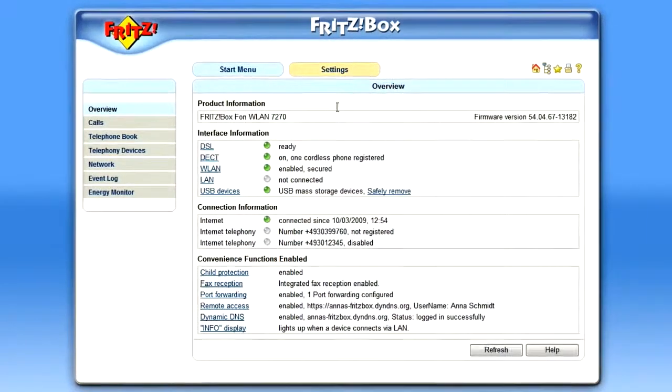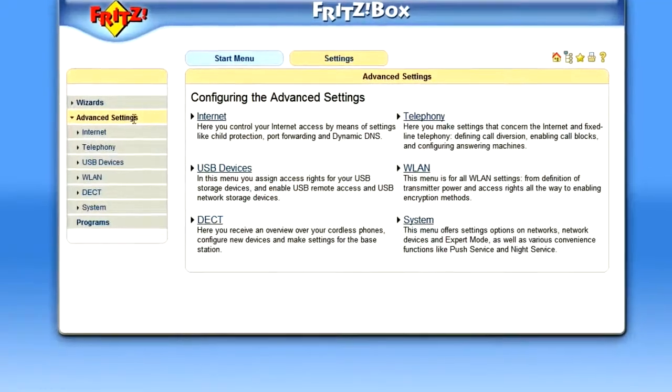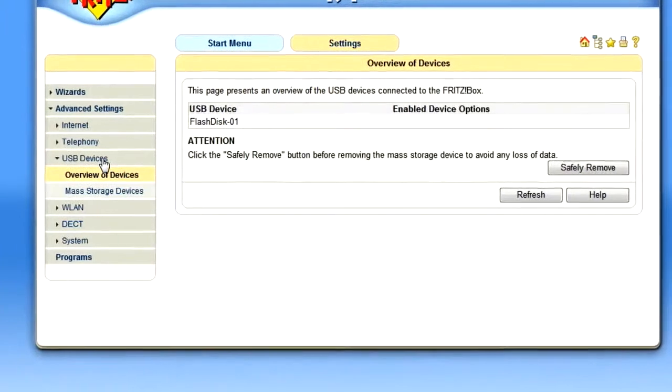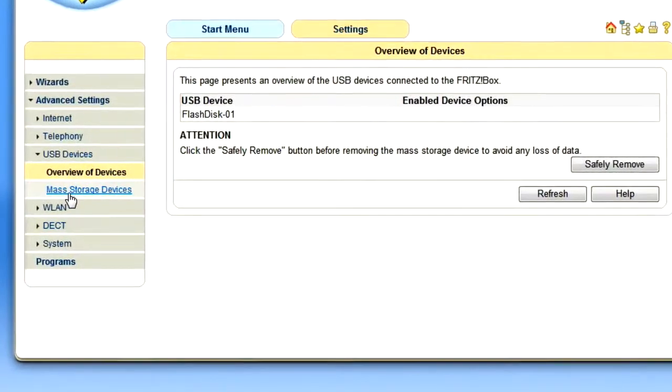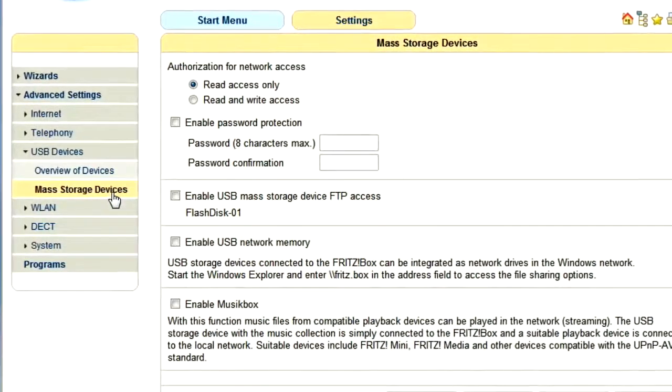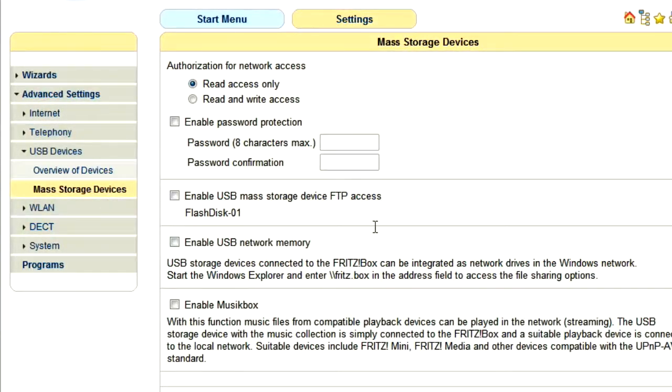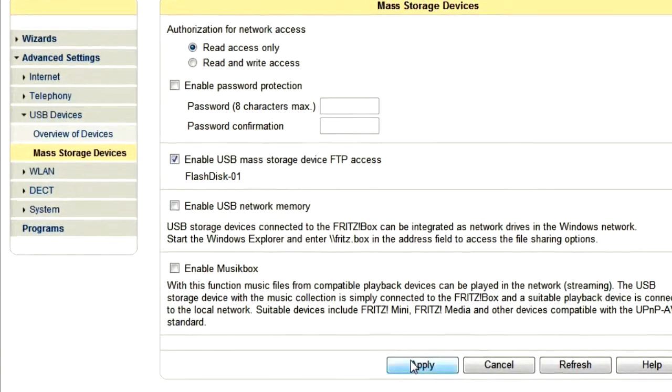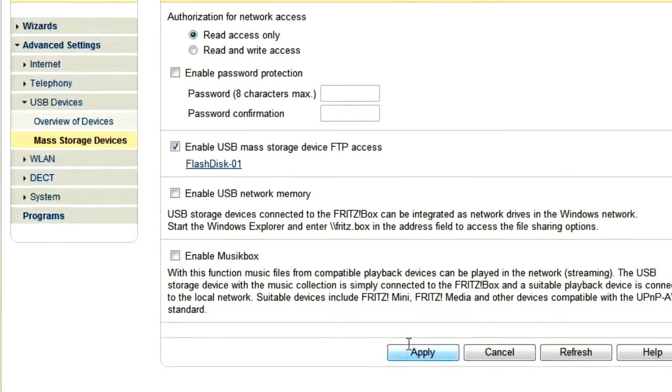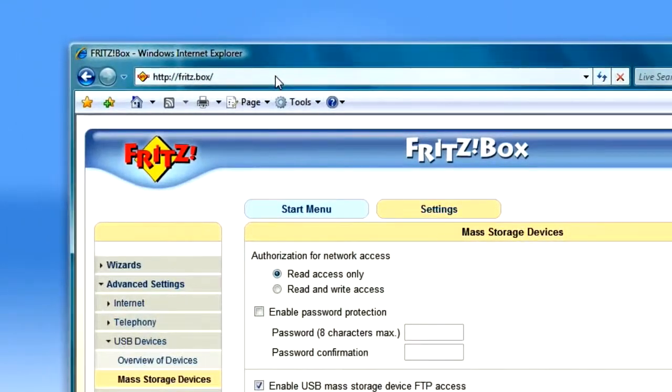The options for USB devices can be defined in the menu USB devices. Allowing network access to your USB mass storage devices requires only one mouse click. Activate the FTP access here, and the files are released for sharing with your local network. After you save the settings, the files can be accessed via FTP directly from your browser. In Microsoft Internet Explorer, you have to add the address ftp://fritz.box or the IP address of your FRITZ box if it was changed.